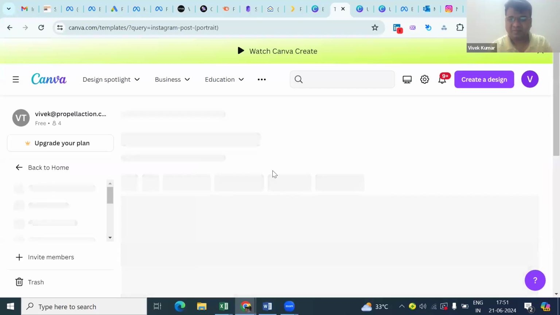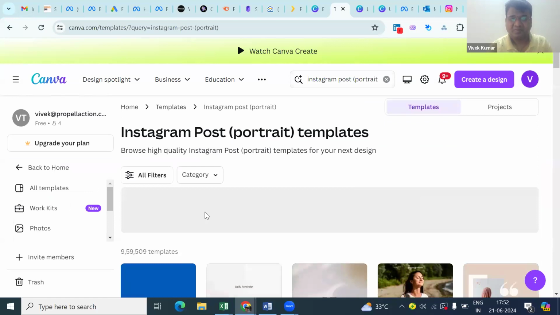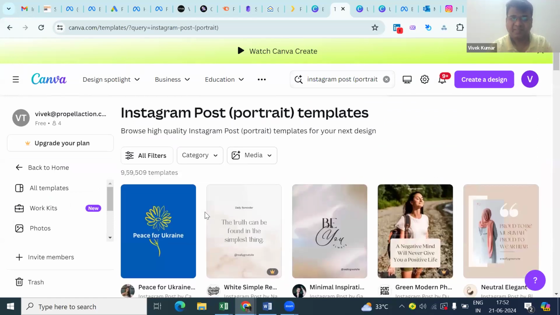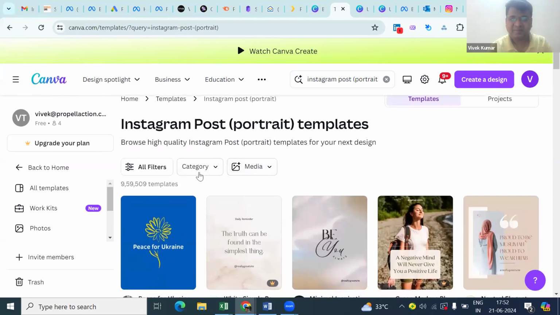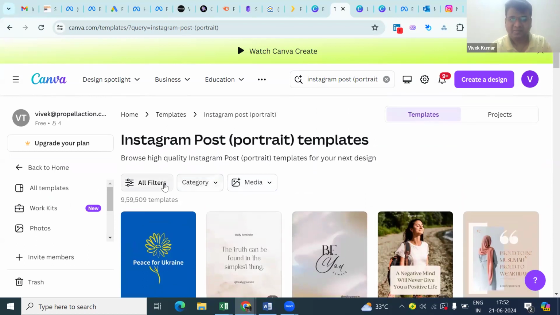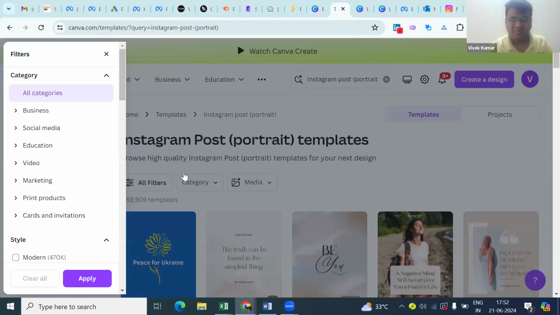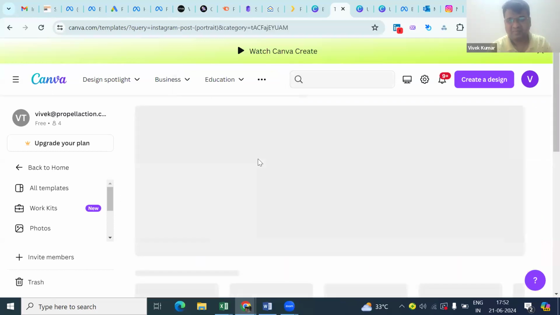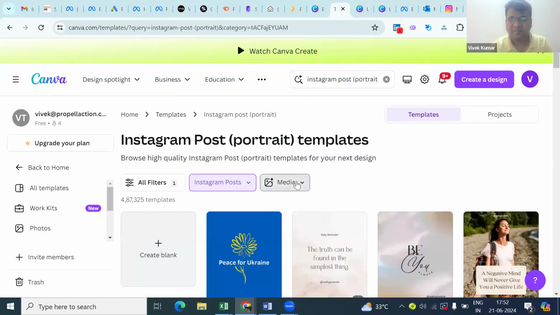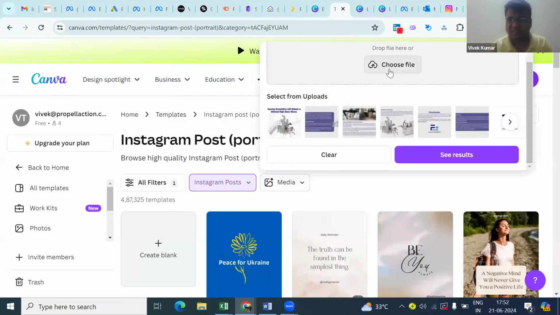Once you select Instagram post as an option, it will start showing you all the templates and all that stuff which are available. Now what you need to do is use these filters at the top, and then you can start filtering out the content that you actually want. So for example, let's say I select social media as a category, Instagram post. Then the media type could be this; you can upload the media from here.